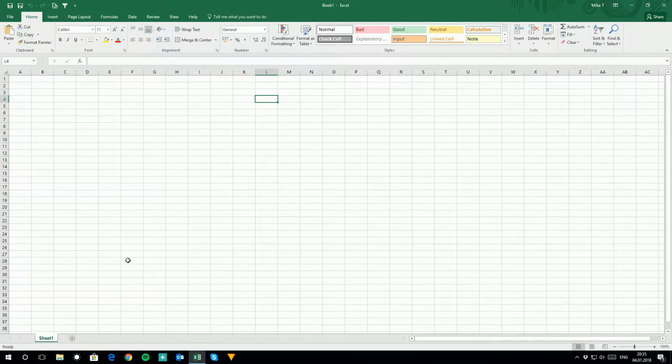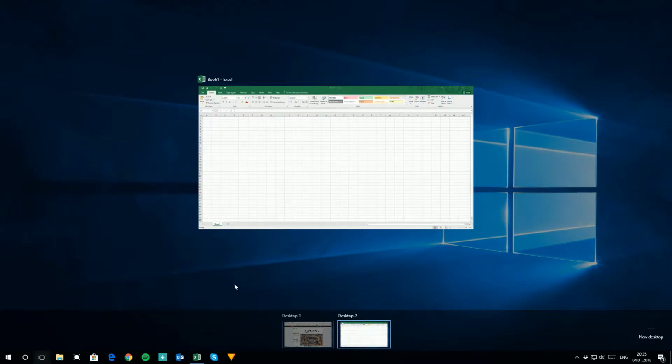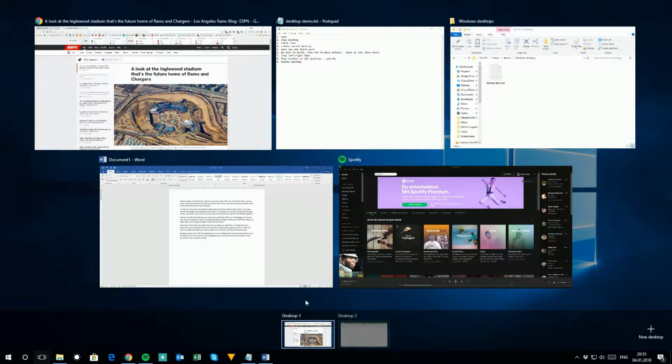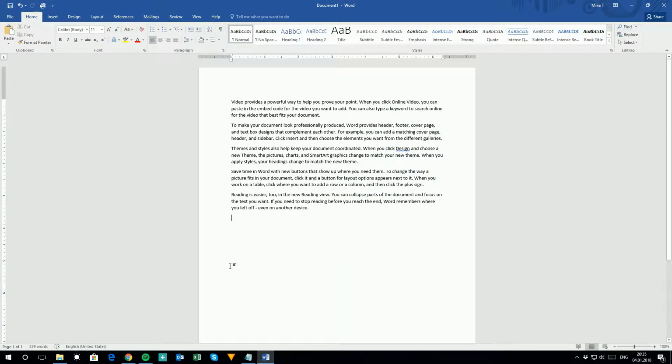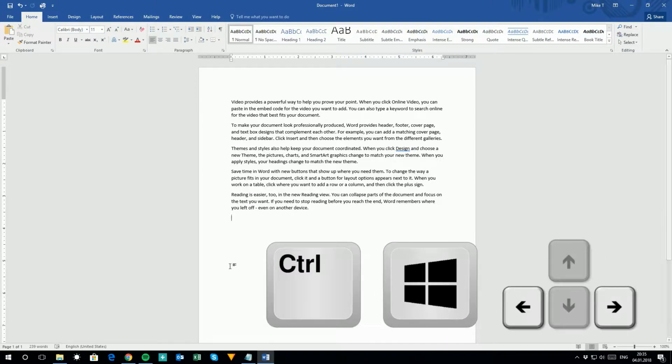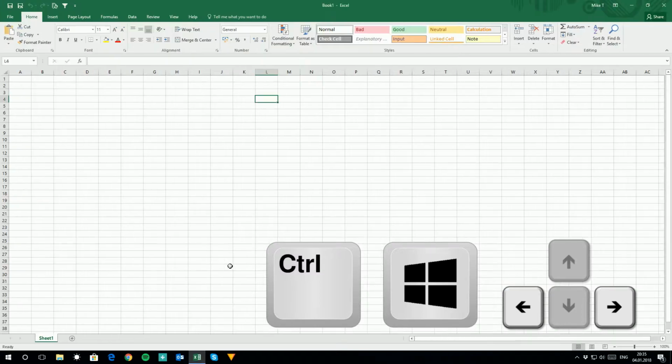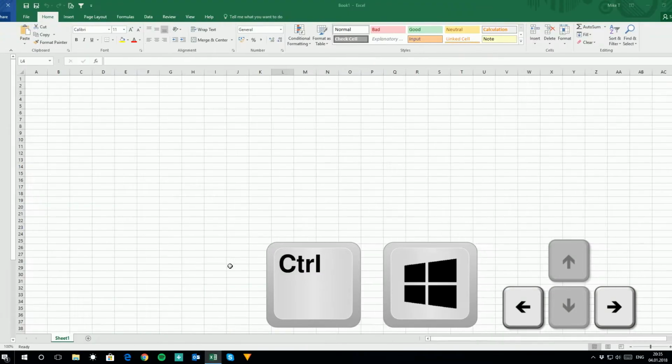So now let's go back and navigate between the two desktops. There are a couple of ways to do that. First, by clicking the icon again and hovering your mouse over either one. The other way is with a keyboard shortcut. By pressing Control, Windows, and the left or right keys as needed, you'll see that it goes back and forth between the two desktops.